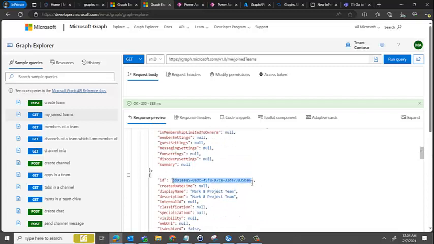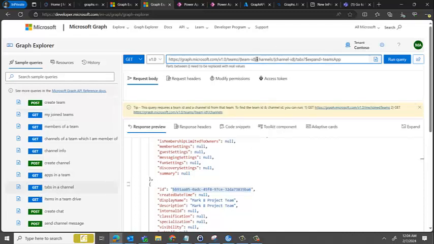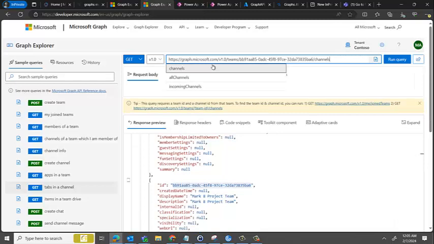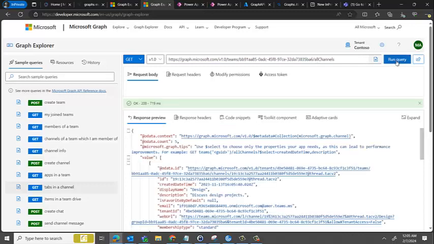I go here and I go to this and I now have the team, but I need the channel as well. So what we need to do is make a small modification in the URL. For now we see channels. We just go ahead and select all channels and run the query. Now we are able to see all the channels that are there.